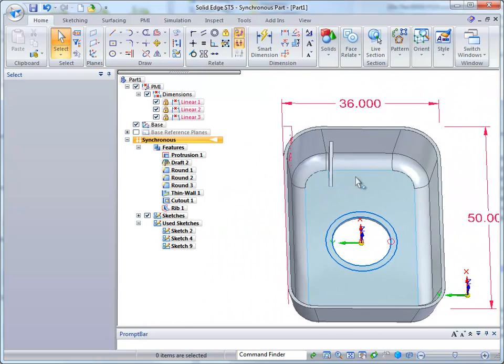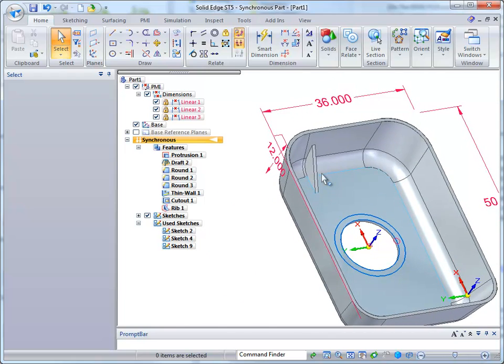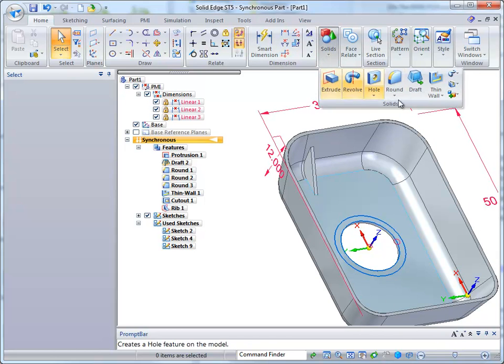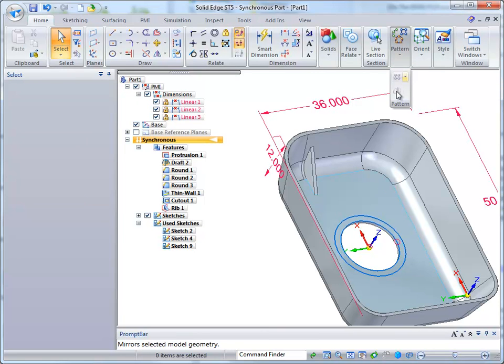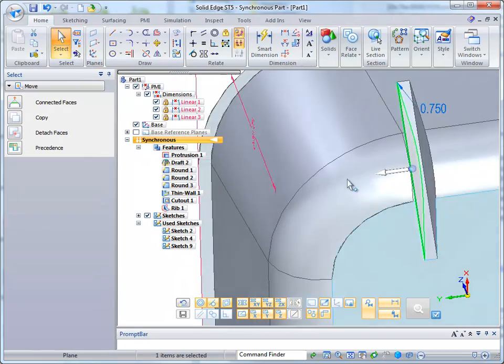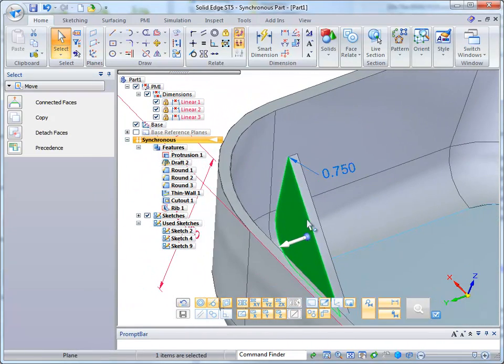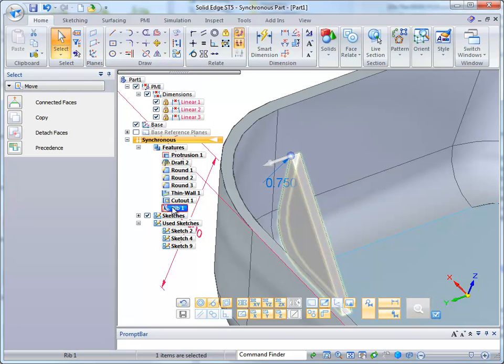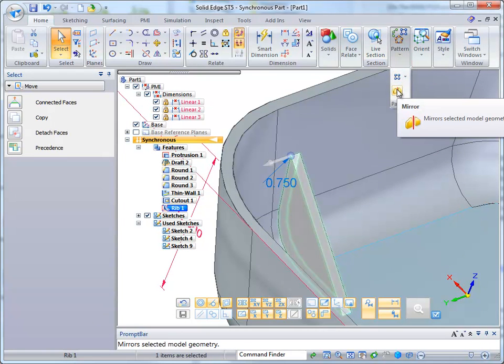So from here, the next thing I want to do is to create a mirror. And this took a little bit of getting used to for me. You find it under pattern, but it's not active. So what you have to do here, I believe, is select what you want to pattern first. You could go through and select all the faces, but that's what this rib feature is here for. So now I select on the rib feature and go up to pattern. Okay, now this is active.